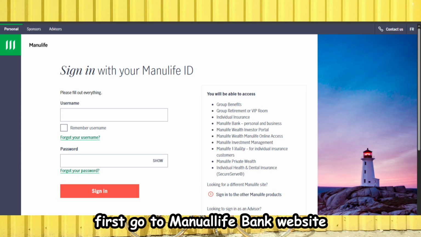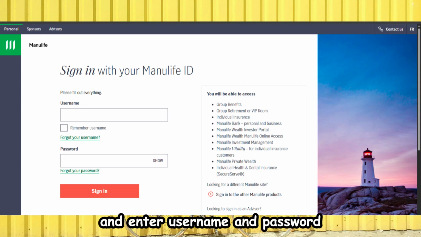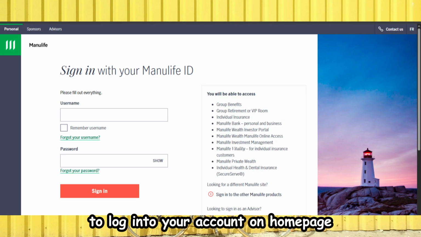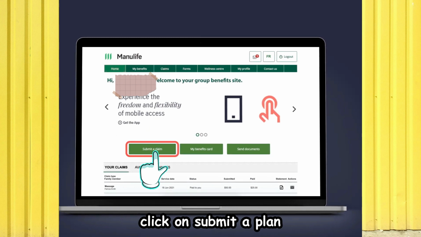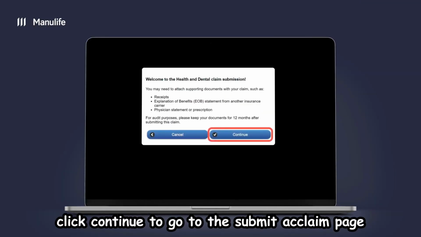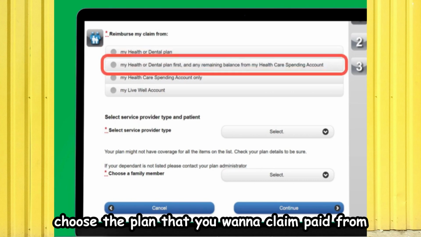First, go to the Manulife Bank website and enter your username and password to log into your account. On the home page, click on Submit a Claim. Click Continue to go to the Submit a Claim page. Choose the plan that you want to claim.